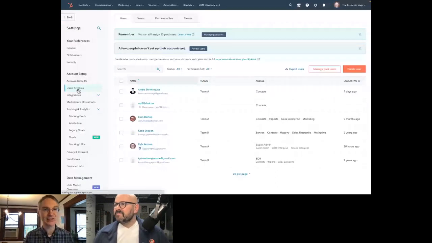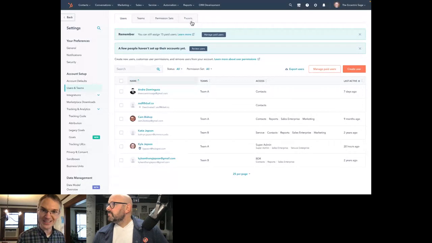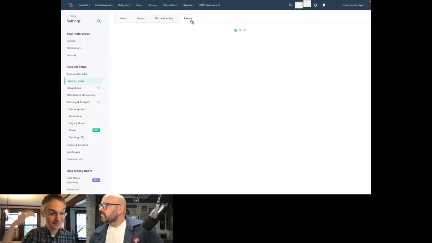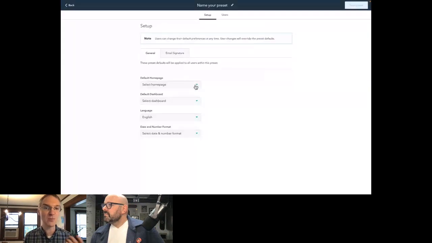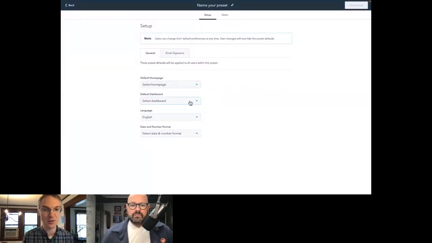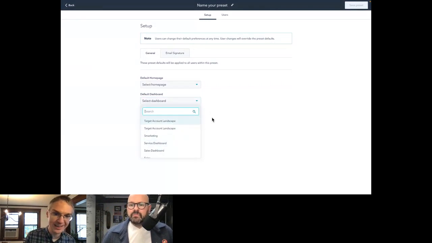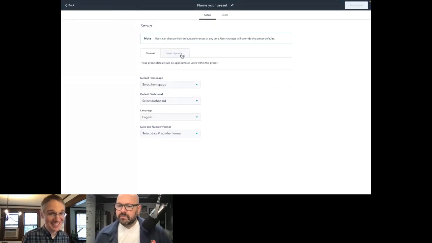So I'm talking about users, I'm talking about teams, and I said, and there's this new tab coming called presets. You don't have access to it yet, but you will. Now you all have access to it. That's great. Or you can create a preset and you can define what someone's homepage is, right? Where they will land when they log into HubSpot, what their default dashboard is if they're looking at a dashboard, their language and their date and number format, and for heaven's sake, their email signature inside the CRM.